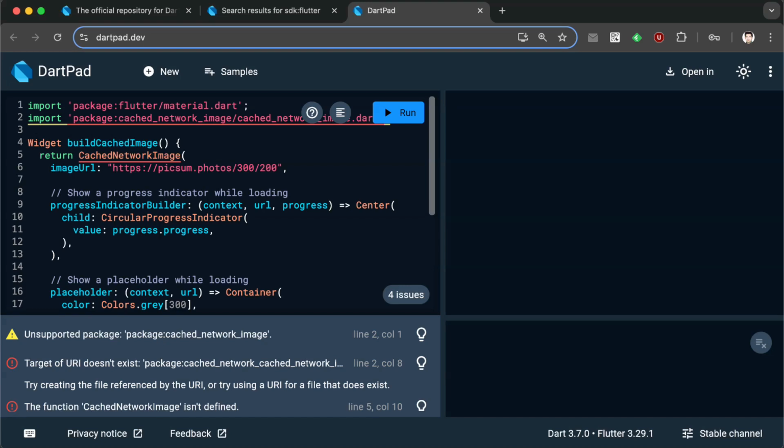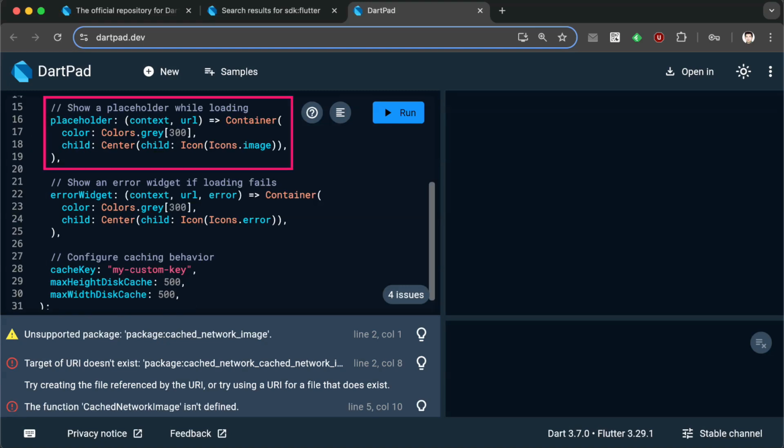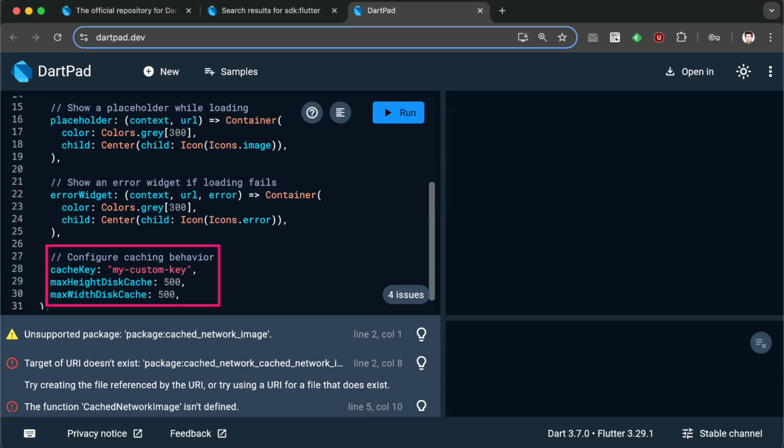We first import the packages, and then we use CachedNetworkImage, and then we provide the image URL. If necessary, we are going to show a progress indicator while it is loading. And if you like, you can show a placeholder while the image is loading. And if there is an error, we can show it this way, and we can configure specifications of the cache, like cache key, the maximum height disk cache, and maximum width disk cache. We can learn more about these in the package page that explains all the usage of the package.